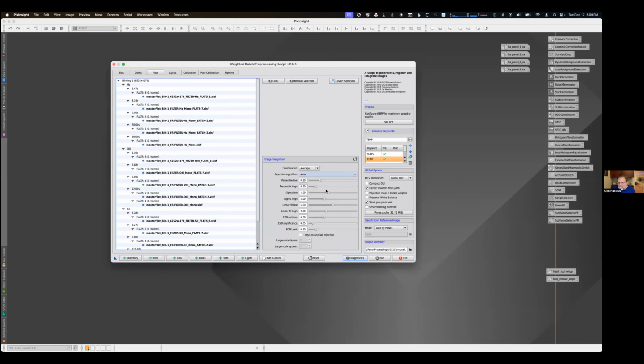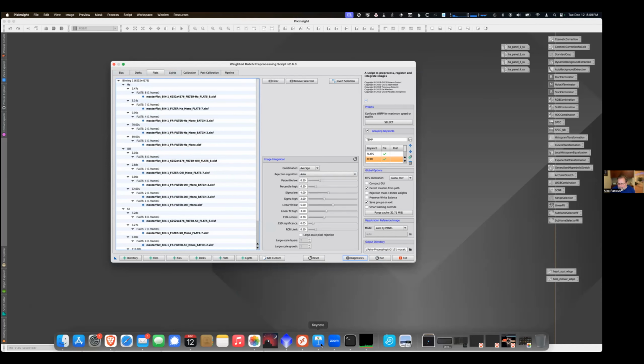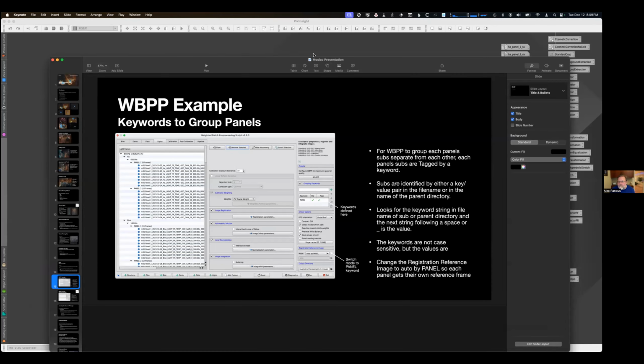So I think if you're doing bigger mosaics, using this keyword feature makes life a whole lot easier. Basically load everything into that. Once it's all set up, push go, and you're done. So the question then is, what do you do next?